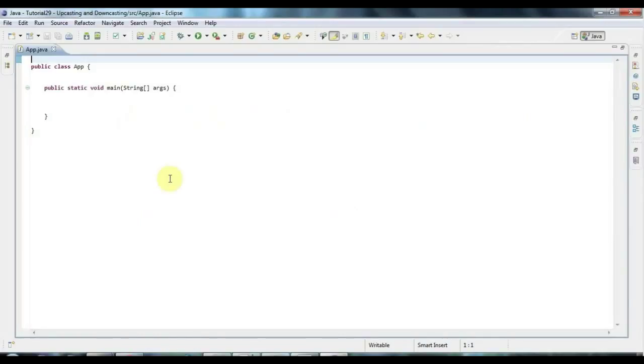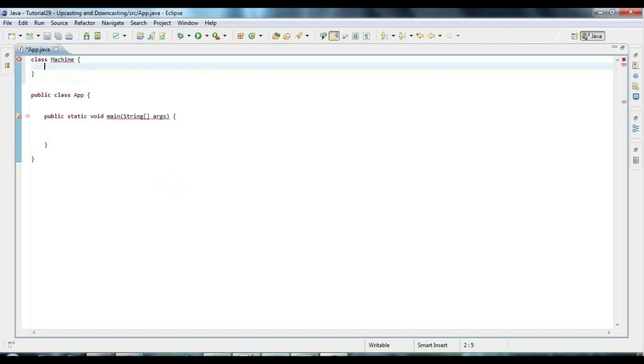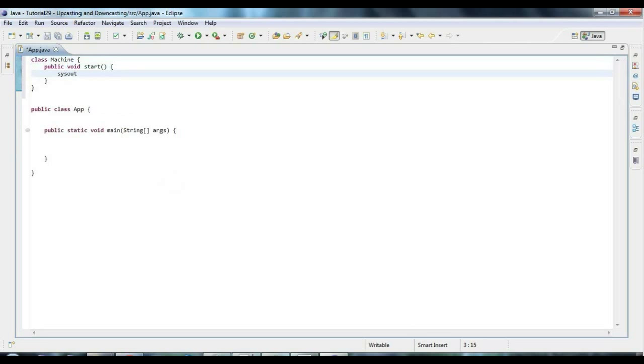In this tutorial we're going to look at upcasting and downcasting in Java. So I'm going to start by creating a couple of classes here. I'm going to create a class called Machine, and I'm going to give this one method, public void start, and I'm going to put some implementation in there. I'm just going to put sysout with "Machine started", like that.